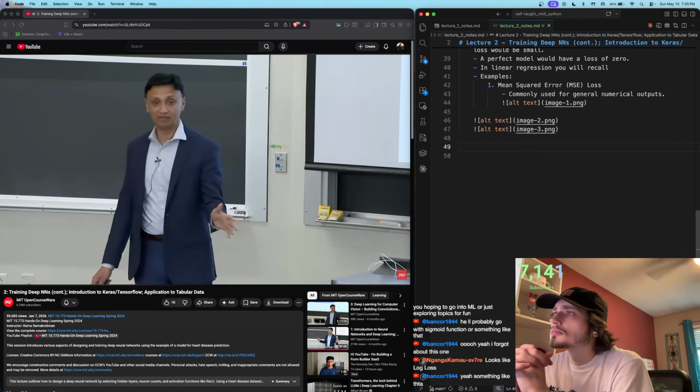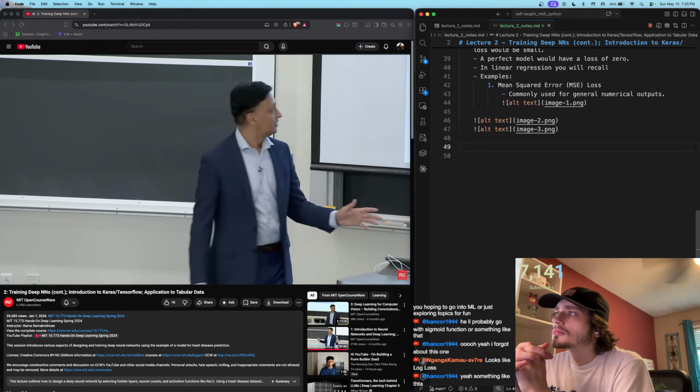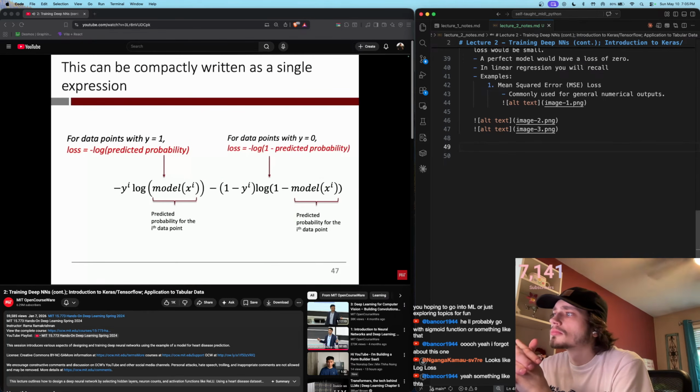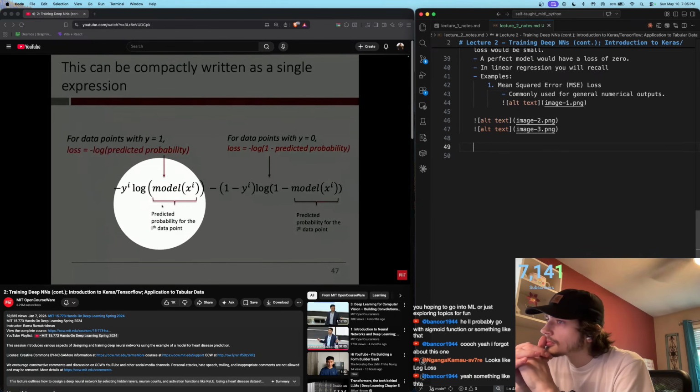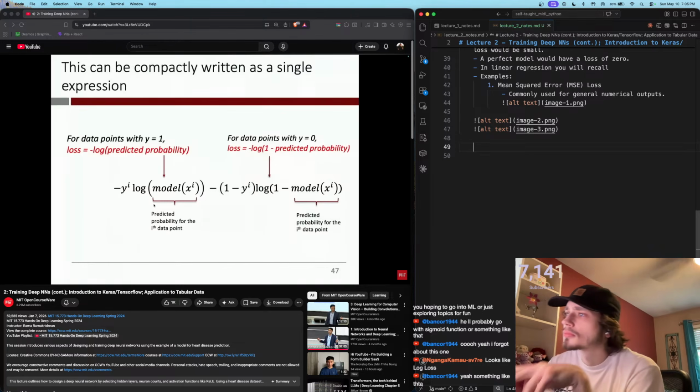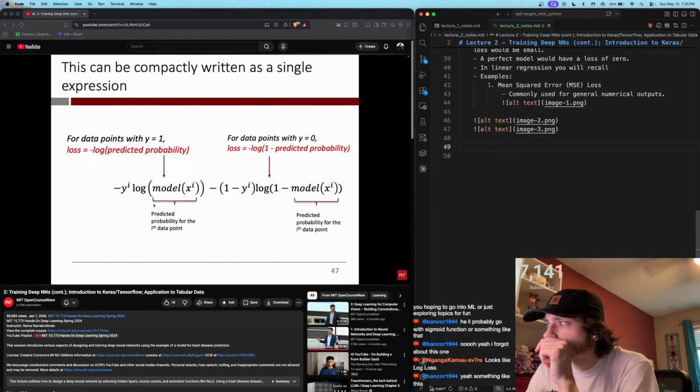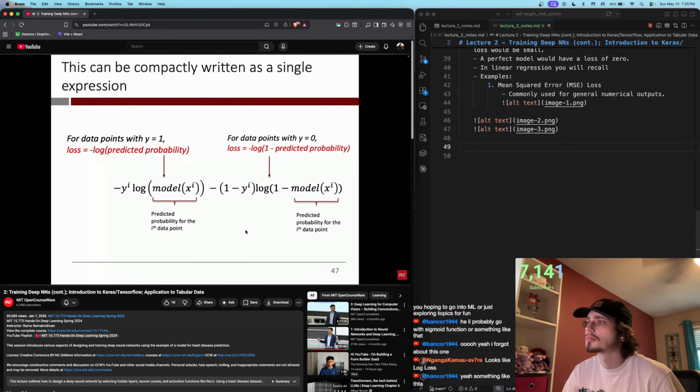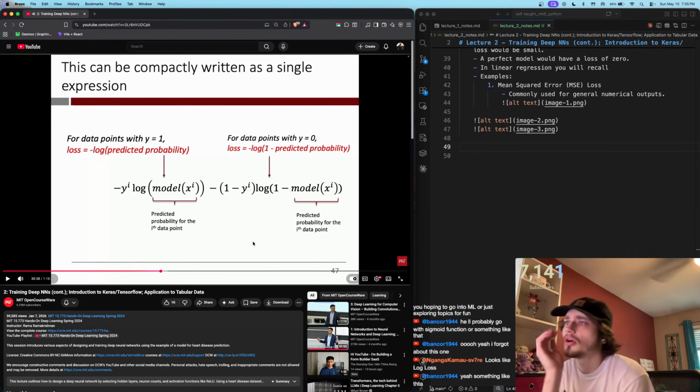But no worries. This is MIT. We know we have our bag of math tricks. So what we can do is actually combine them both into a single expression, like this. And here the yi again is the ith data point. Remember, yi is either 1 or 0 always.